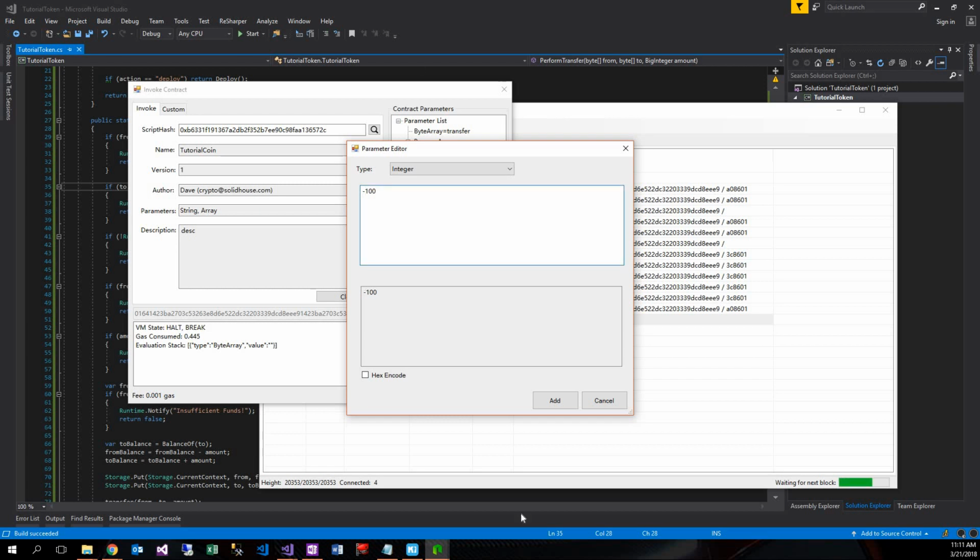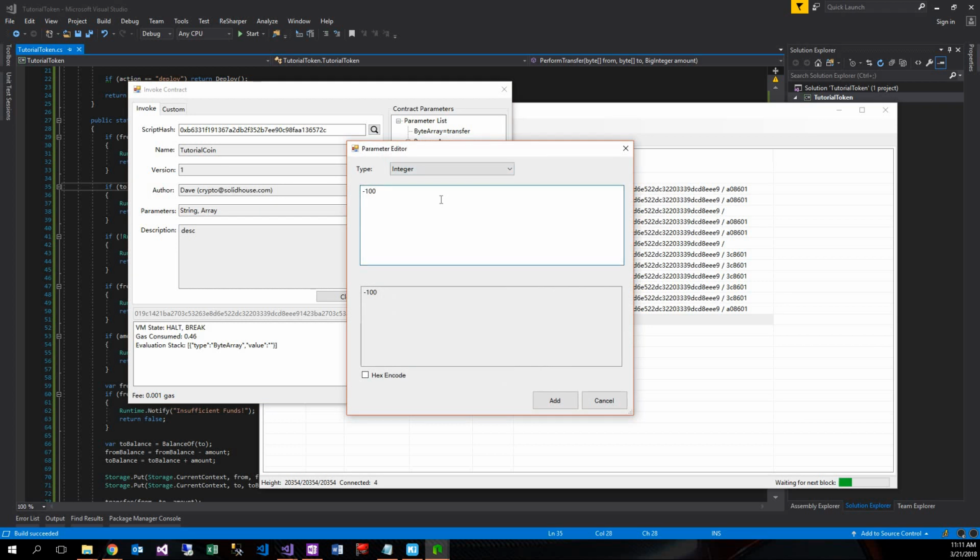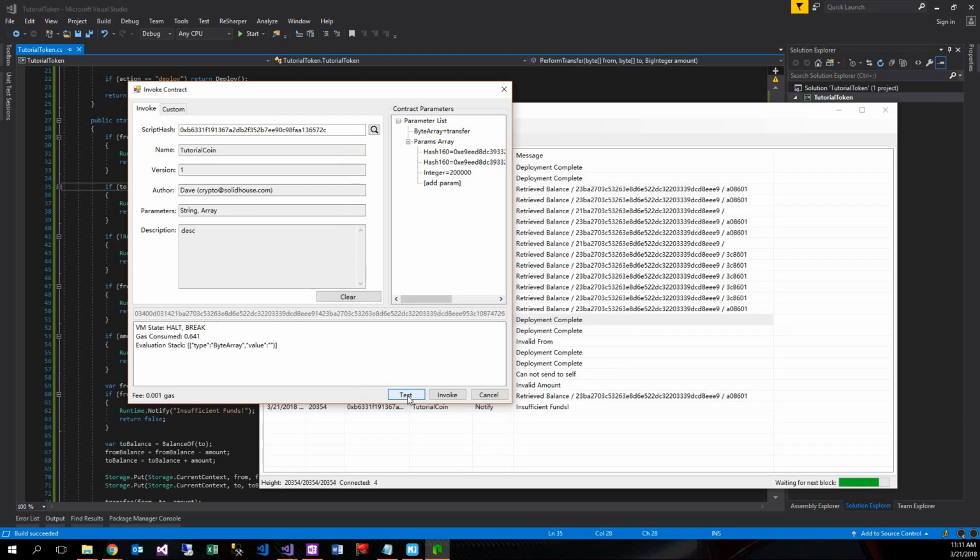So let's do a negative amount. We're going to make this recipient, instead of 23 at the end, 21. It's an invalid amount. Okay. Now, if that balance is 1,000, I'm going to send 2,000. It retrieved the balance of this account and got the balance of 1,000, hex encoded: insufficient funds.